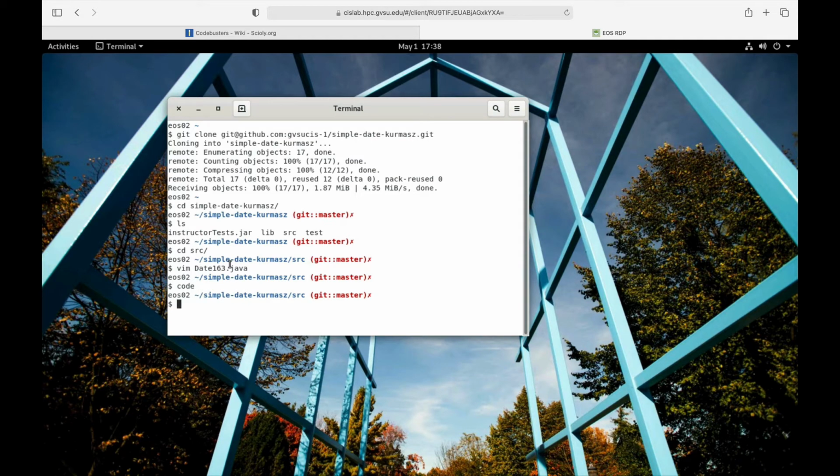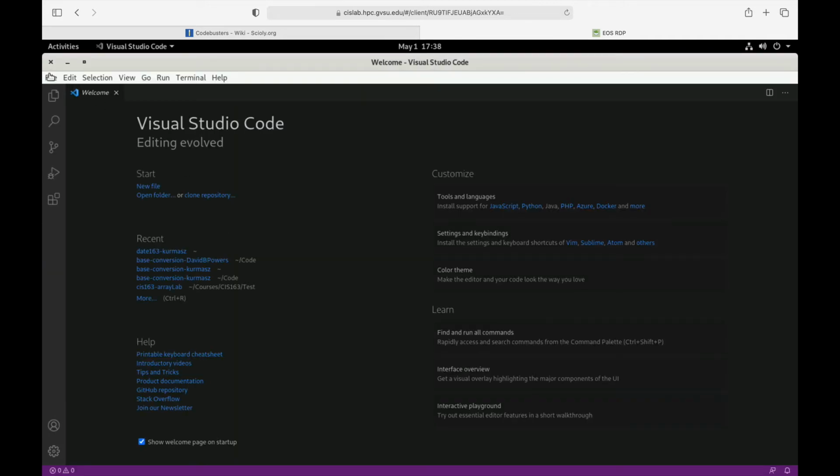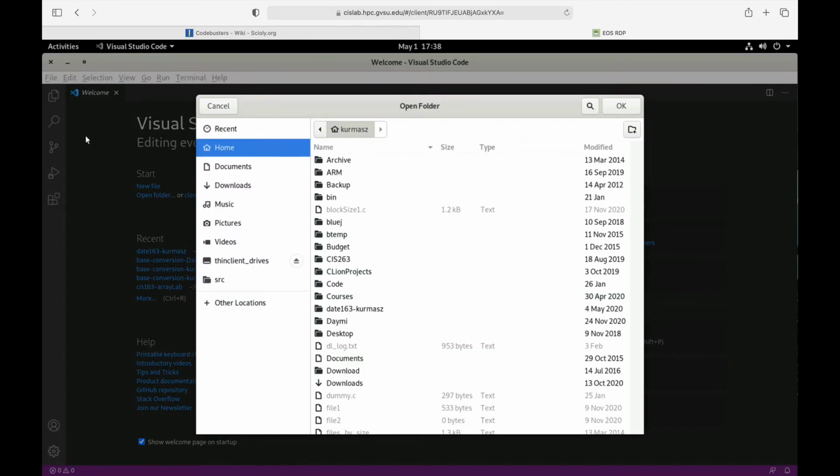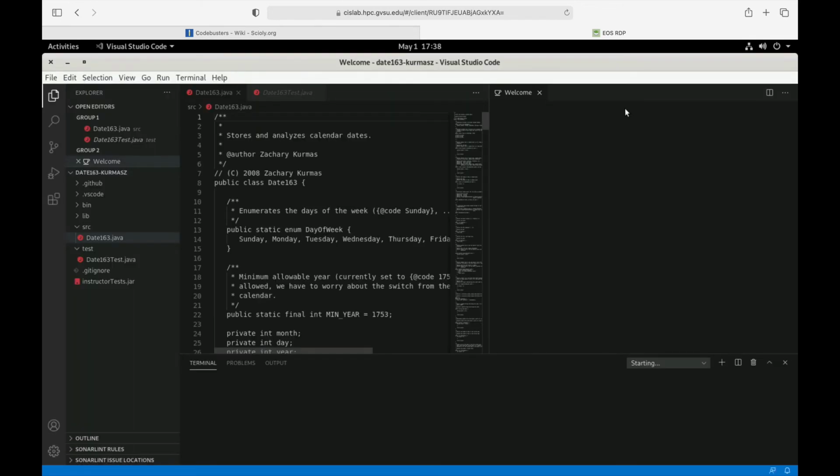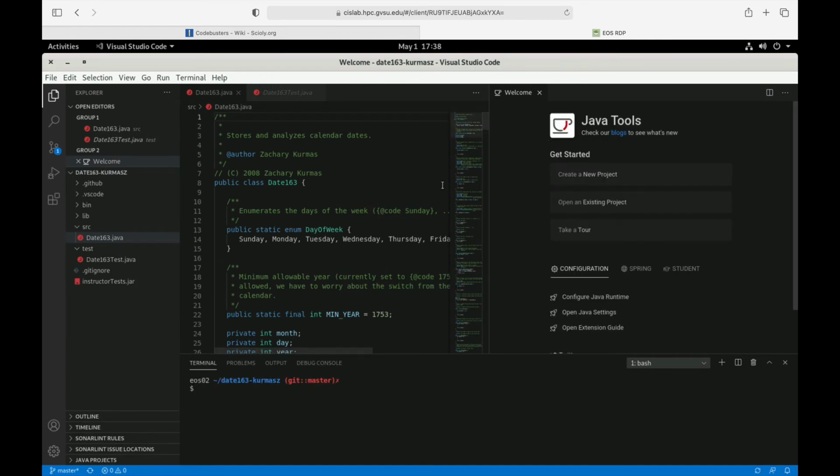So to launch VS Code, we just type code and then go to File, Open Folder. The folder part is important. Navigate to the folder containing the project and hit OK. And there you can see the different pieces of code. In the source directory is the source code you're going to write. In the test directory is where the tests go.